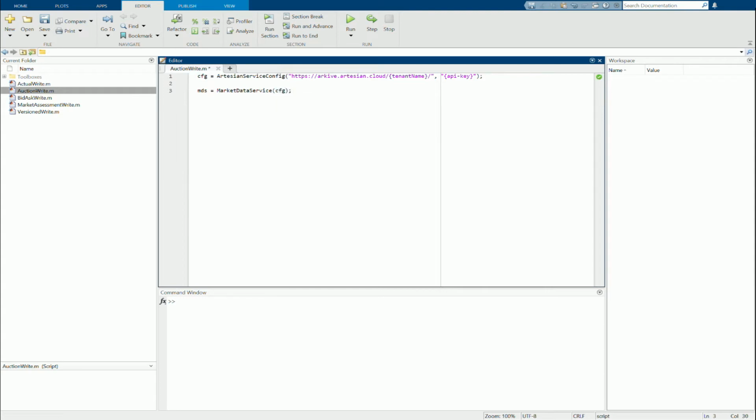After this first initialization, we need to define a new market data entity that will contain the necessary attributes for our auction market data, such as provider name and the market data name. In our case, the provider will be called Matlab SDK, and the market data name will be auction right.